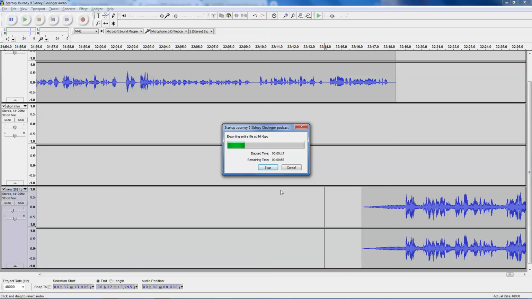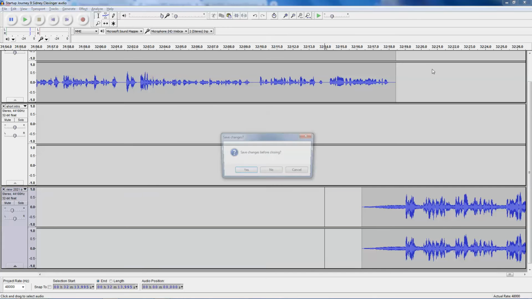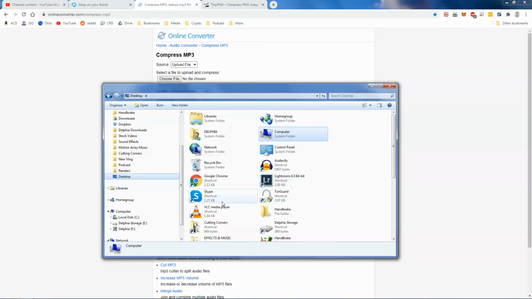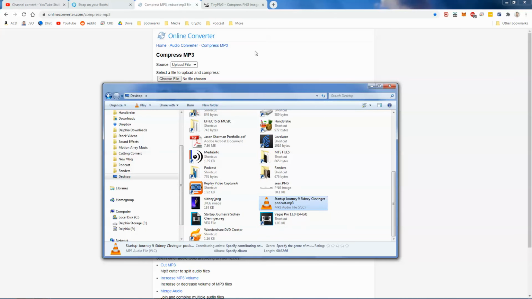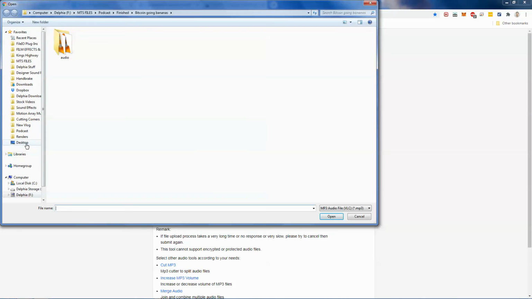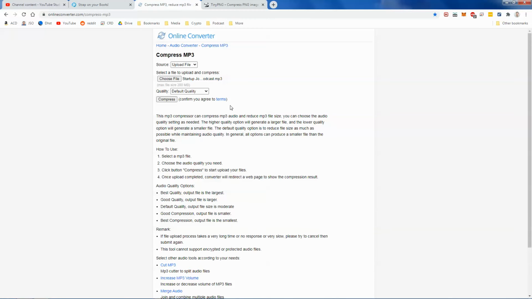It's very easy to do, and once it's done, then we can compress it and upload it to the podcast platform. Now that it's done, I can close this. I'm not going to save it because I don't need that anymore. I will have the rendered version right here. I want to put it into the online converter website. And I'm going to compress. It's 22 megabytes as you see. That's a pretty big file.